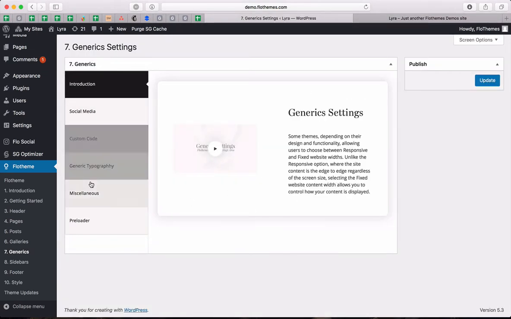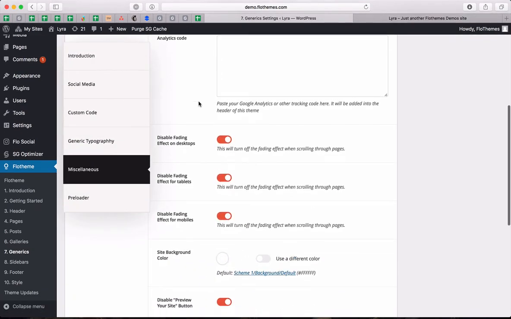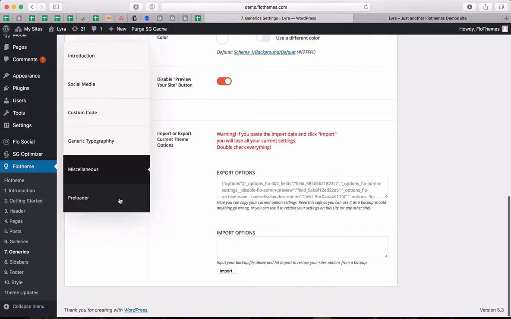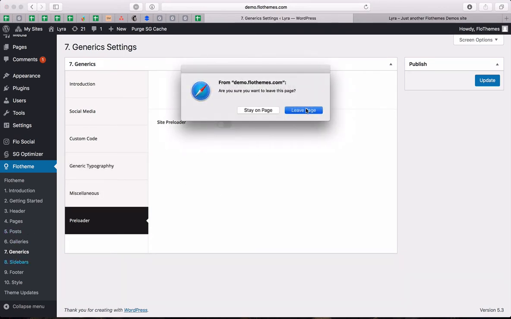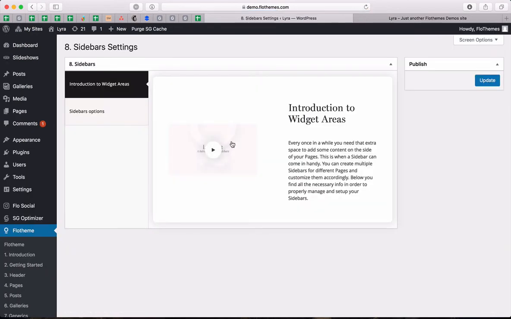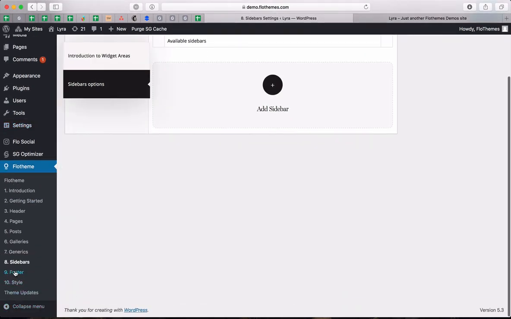The introduction tab will go over some of the functionalities and a tutorial on how to use this. Miscellaneous goes through favicons and different settings here as well. And we have also a preloader animation that you can add. I'll go ahead and leave this page. We have sidebar settings. You can click here to view how to do that within the widget areas and start adding your sidebars if that's required.